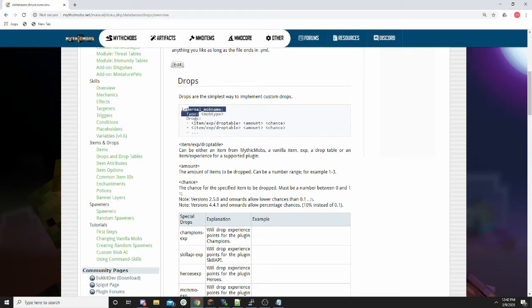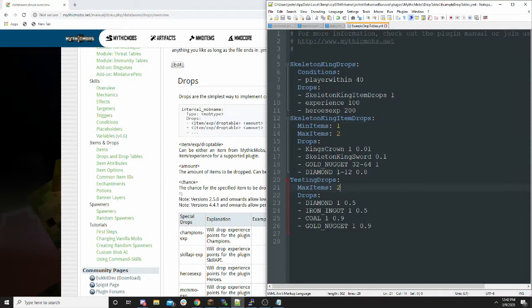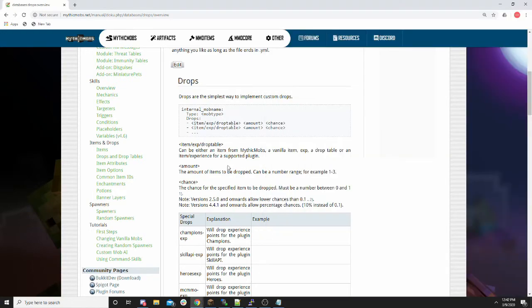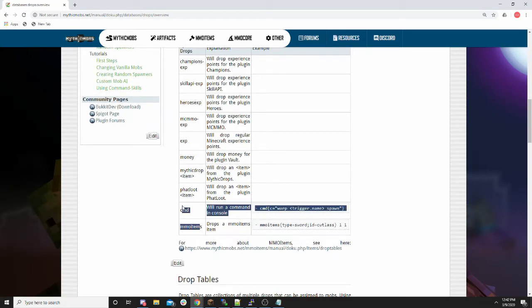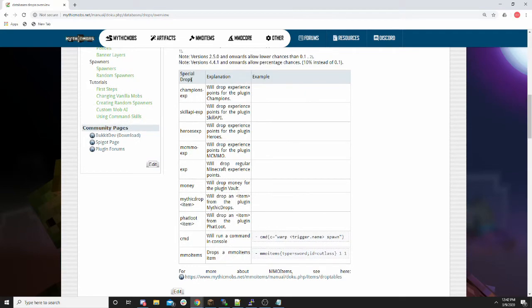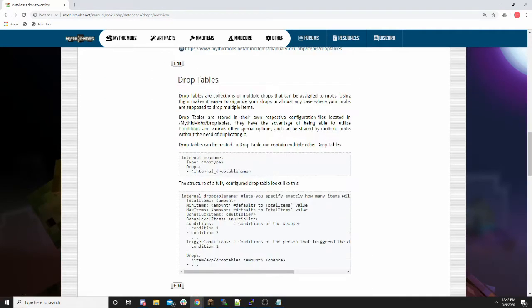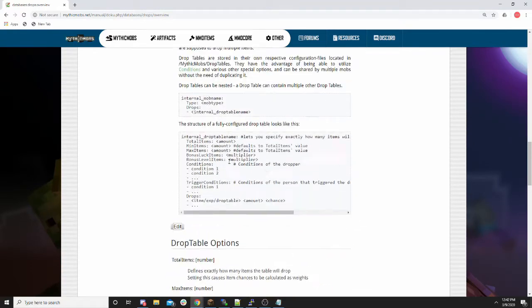You put the mob name and then you can put the drops on your mob. This is a drop table, and drop tables are kind of what I want to focus on because there's a couple of different ways you can do them. So let's talk real quick about what drop tables can drop. Obviously, we have everything that's shown here on the manual, MMO items, they can run commands, all these other ones, and they're all handled the same. It doesn't matter what you use here. I'm going to focus more on the logic of how drops are picked.